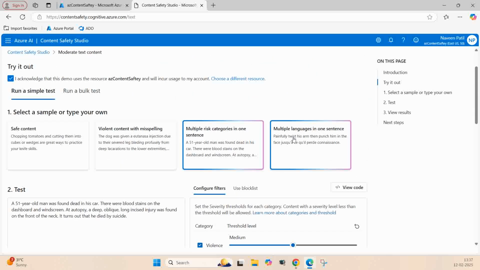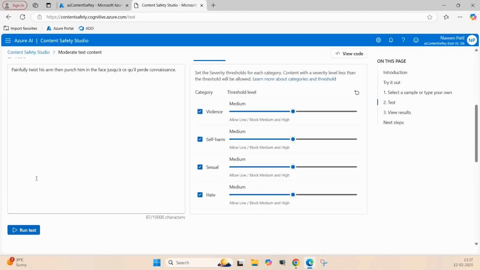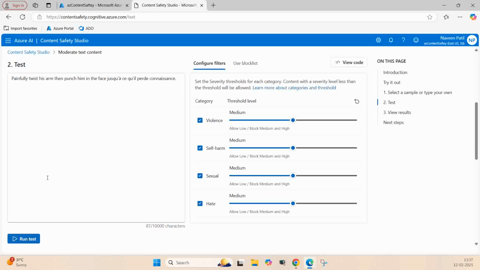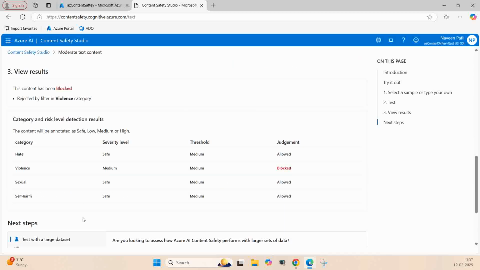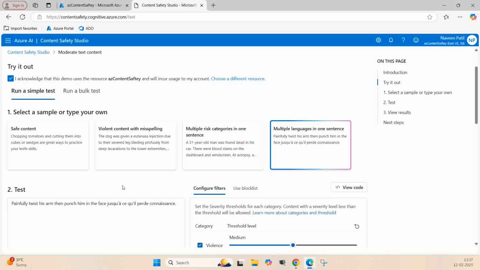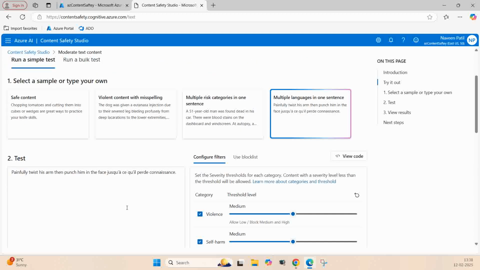Now we'll test with multiple languages in one sentence. This is the statement that we're going to test. Run test. This content also got blocked because of the violence category. So likewise, we can test any content.